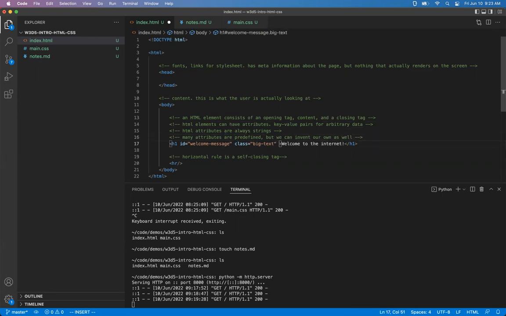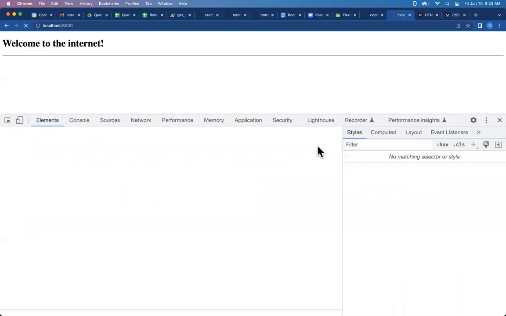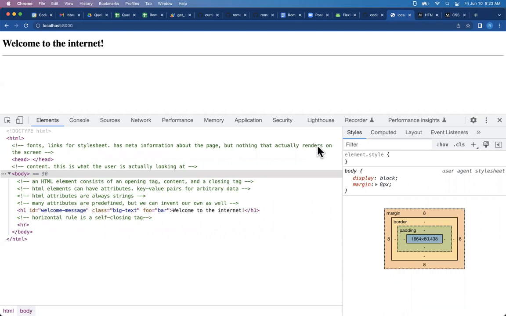So I can just add my own attribute here, foo equals bar. And so this doesn't do anything. I've just added some information to this element. It just has this extra property on it, foo equals bar. I could check it later using JavaScript or something. But if I don't try to read it and have any logic based on that, then it doesn't do anything.